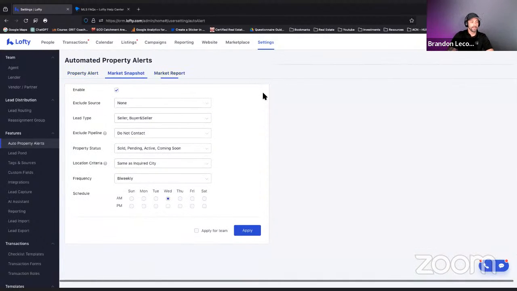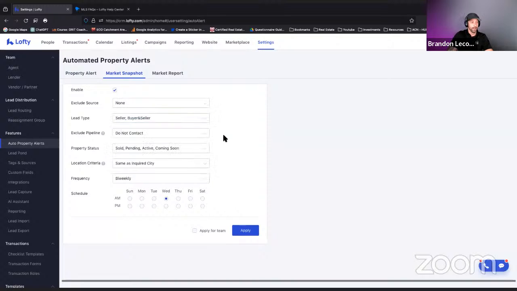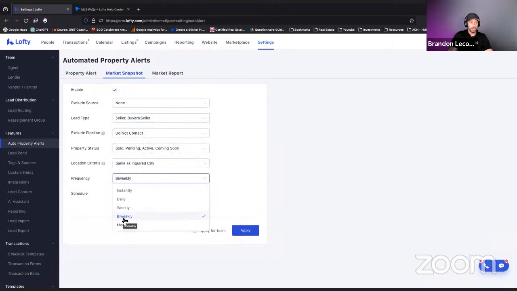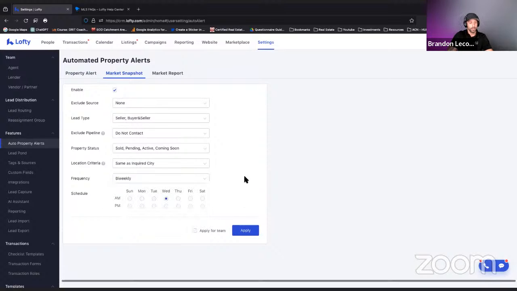I think with the market snapshot, same approach, right? You're identifying the lead types here. And then the frequency, I usually do bi-weekly. So every other week for this one on the market snapshot, and just once during that time frame.